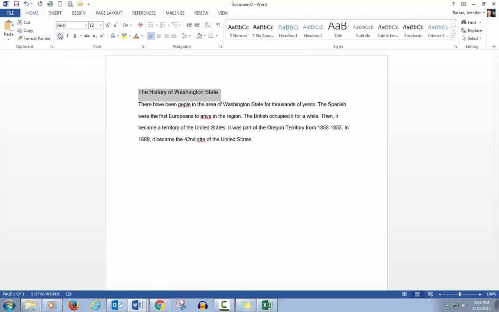This is also where I can make the font bold, and I can click to make it bold and click it to undo the bold. I can italicize the font and again click to undo. I can underline the font and click to undo. There are other tools in this box that you can use. You can highlight text in different colors.